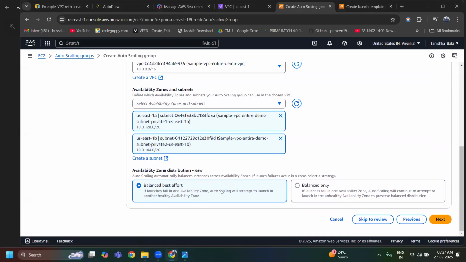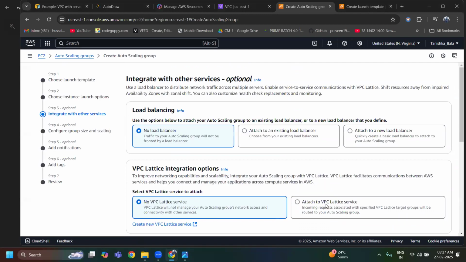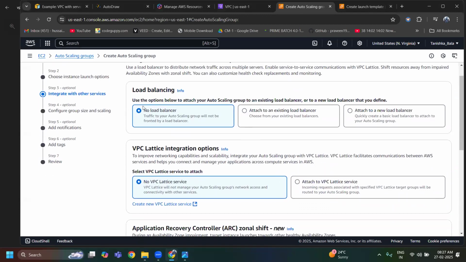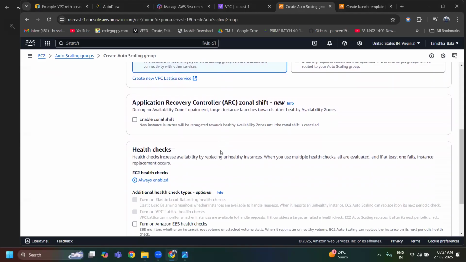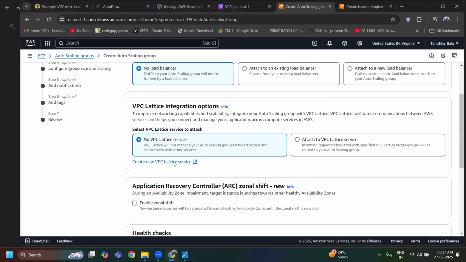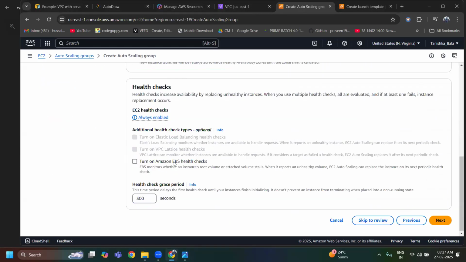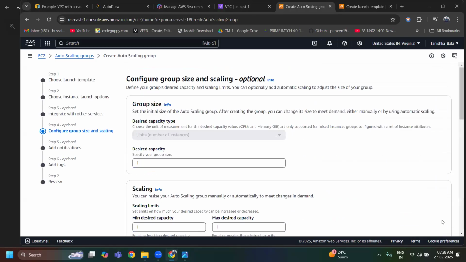I am not doing any distribution here. Next, I am clicking the next button. I am not attaching any load balancing here. That is a different context, the creation of a load balancer in EC2. Next, health checks are fine. Okay, health checks are fine, and go to the next step here.